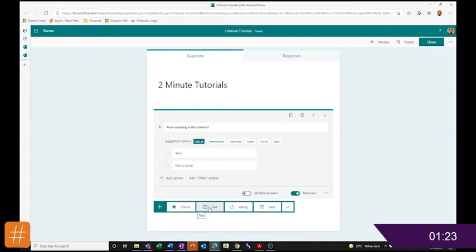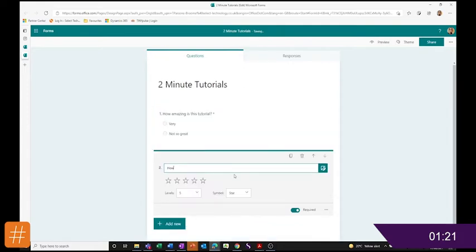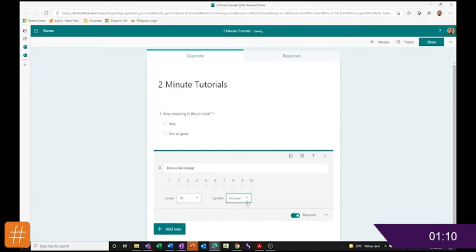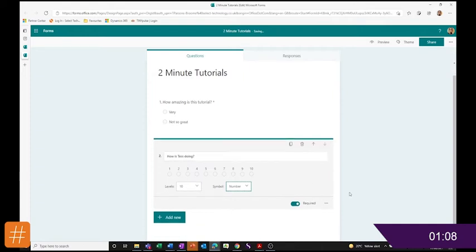What should I go for next? Oh, a rating. So there's different levels to this. You can have between 1 and up to 10. And you can either choose from stars or numbers, depending on the type of question you're going to ask. So that's really good for on a scale of 1 to 10 kind of questions.